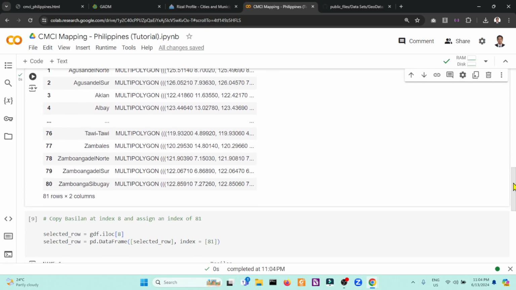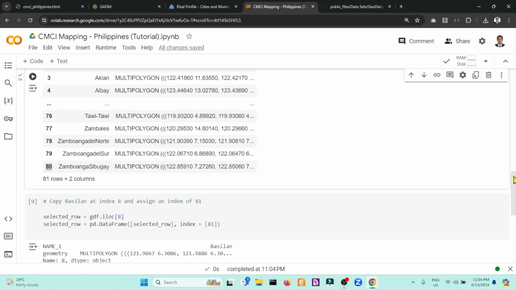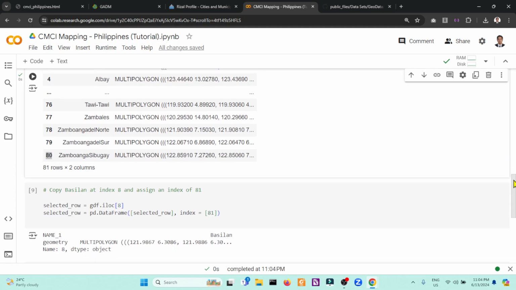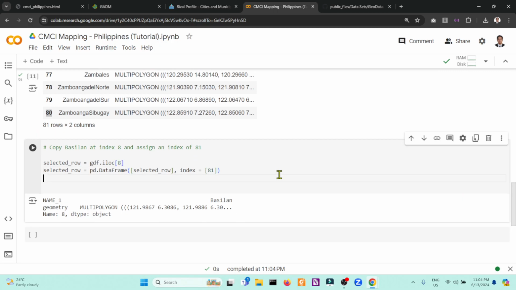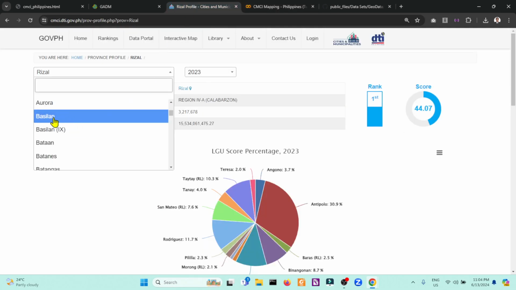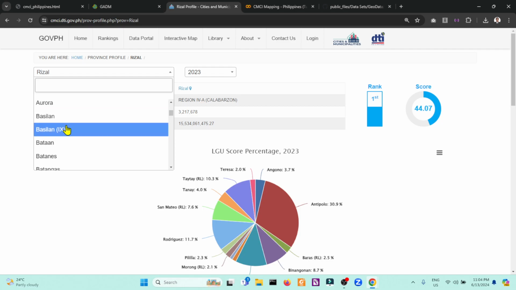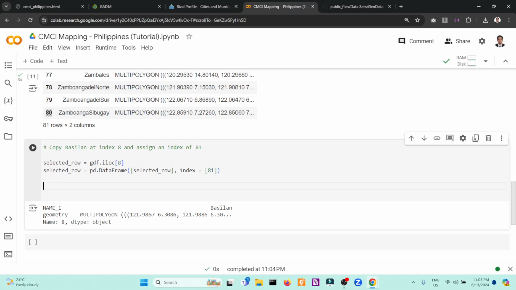So the last data is 80. We will copy an instance of the geometry of Basilan because, based on the CMCI index, there are two instances of Basilan: the Basilan with no. 9. So let's fix the data first before we proceed to mapping.